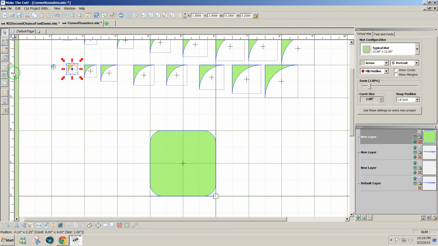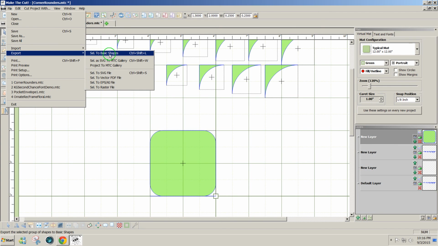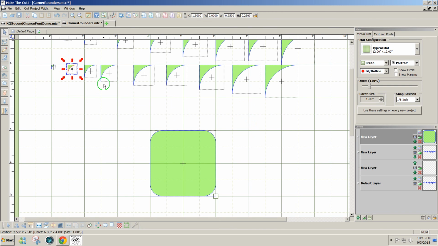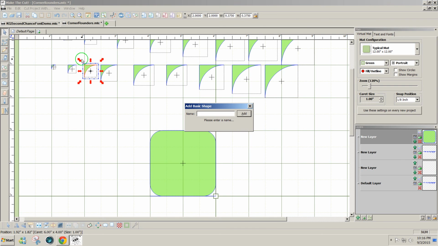This one is a 1/4 inch, so again, File, Export, Selection of Basic Shapes. If you notice Control-Shift-L, we could save some time there. Corner Rounder 1/4, Add. Now I'll do the next one. Control, Shift, L, name it. This one is 3/8 corner rounder, 3/8, enter or add. You get the idea.